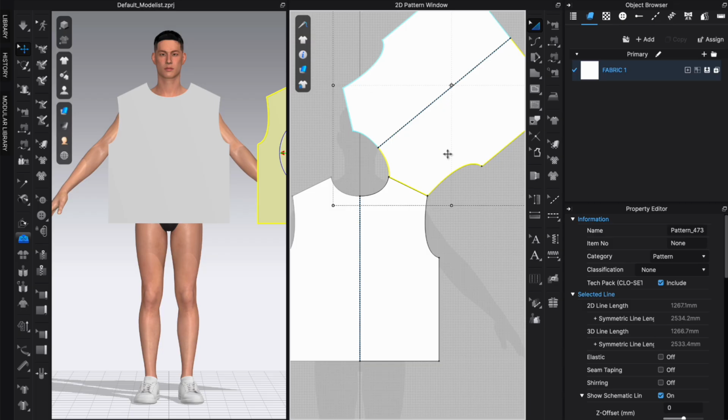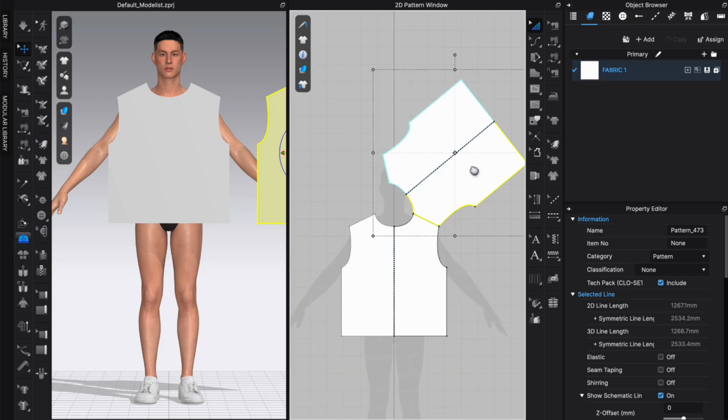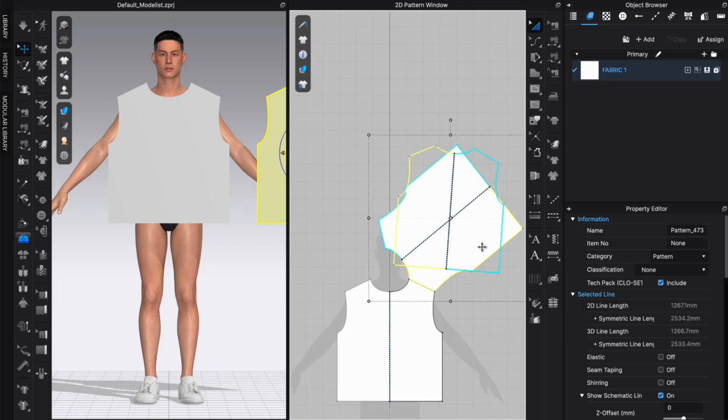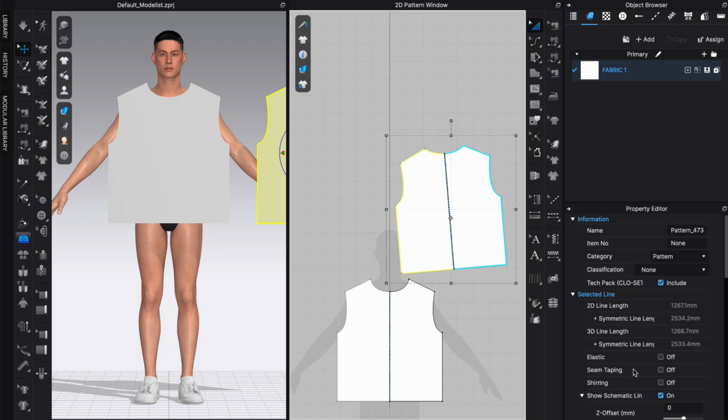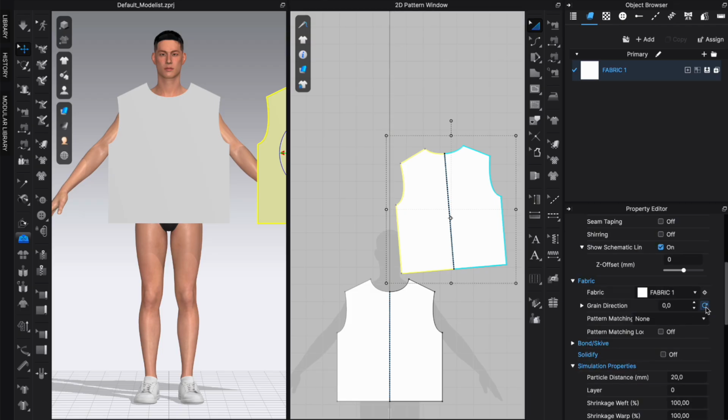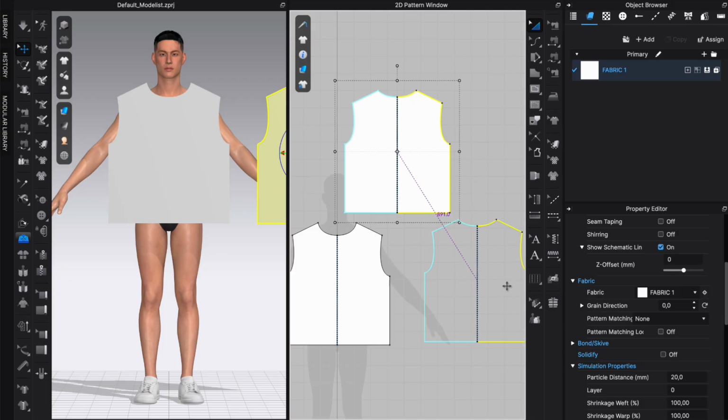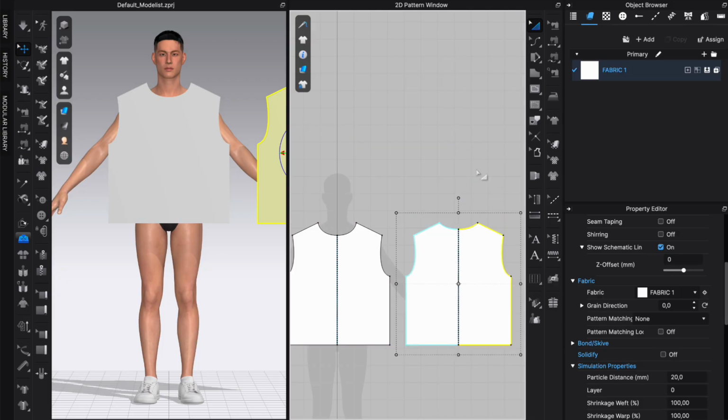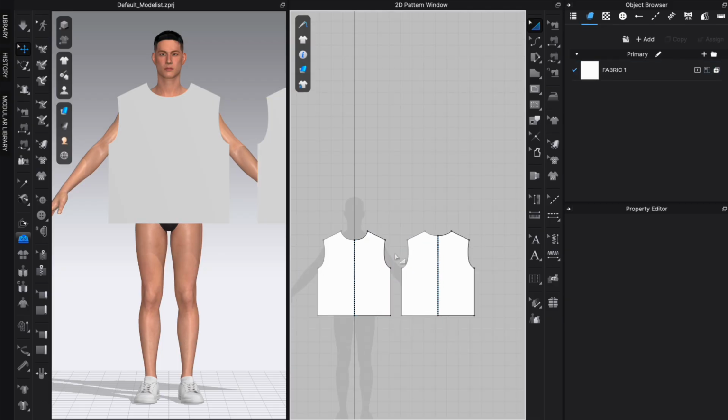If you want to turn this back, I think it is hard to turn it back and make it straight, but there's a little trick. We can select the pattern and choose the reset grain direction button here, and then it's straight, vertical, centered, and upwards again.